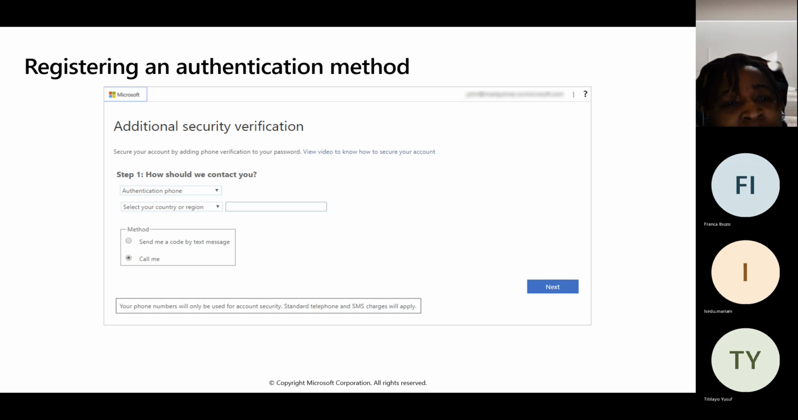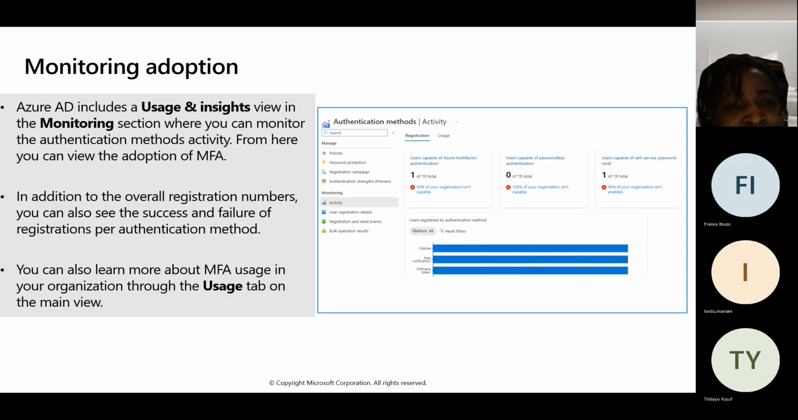So registering an authentication method is pretty straightforward. You would see the prompts that will ask you to add. For those of you that haven't set up, when you were logging into your lab, you saw it ask you. So the moment you click that you want to add a security verification method, it will ask you whether you want a code or a call me, and then you select your phone, you put your phone number, and that's it.